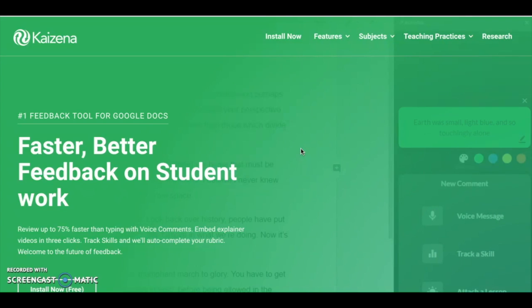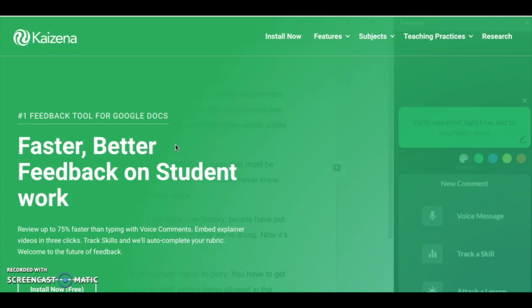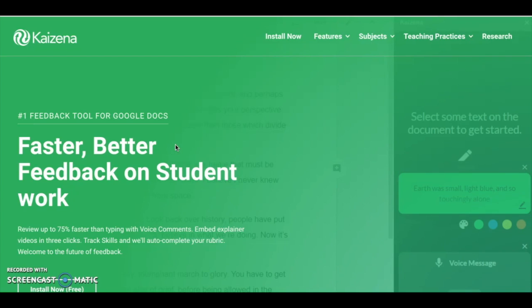Today's tech tip topic is Kaizena. I'm not sure if I'm saying that correctly, but that's how we're going to say it today. This is a feedback tool for editing Google Docs. I'll be honest, I found this tool after I was in the classroom, so I haven't used this with students, and I would love to hear your stories of how it works. But the demos look pretty awesome, so I just want to show you how to get this tool and how to get started using it with your kiddos.